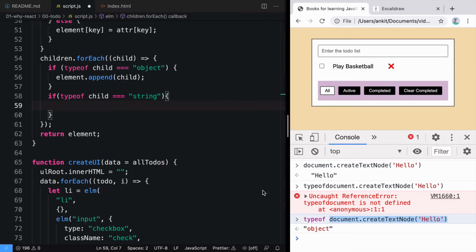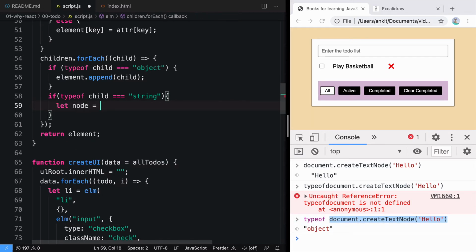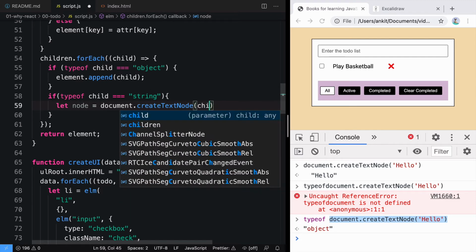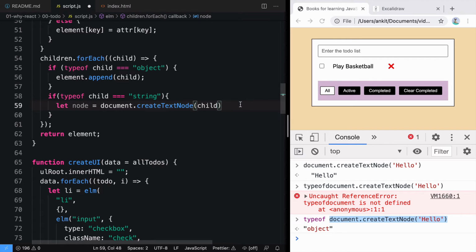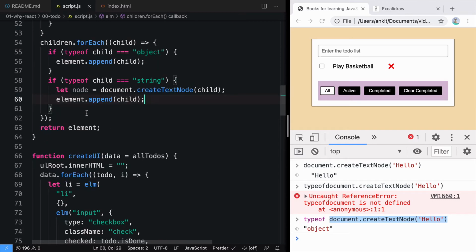We are going to create text node. So we'll call let node is equal to document.createTextNode, and whatever value I'm getting from there will be coming as child. So we'll create text node, and at last we'll do the same thing that we did earlier, append it to the element. So I think this will take care of what we want.